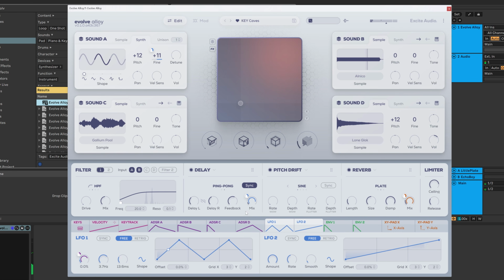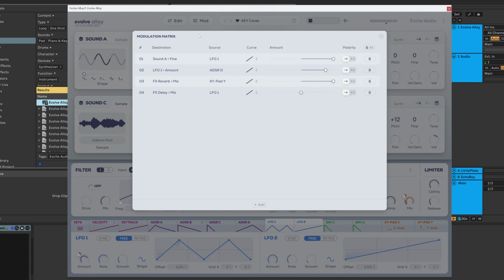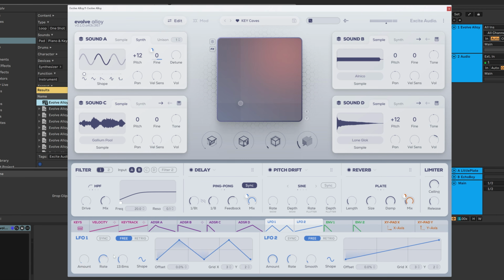Now you might be saying, why isn't it steady? That's because if you look on this preset here, the LFO has the amount set to a different modulator. Right now I don't know which one, but if I come up in here to the modulation matrix, I can look and you can see that ADSR D is assigned to the LFO1 amount. I can get rid of that if I want by clicking right here, and now I don't need to worry about it.